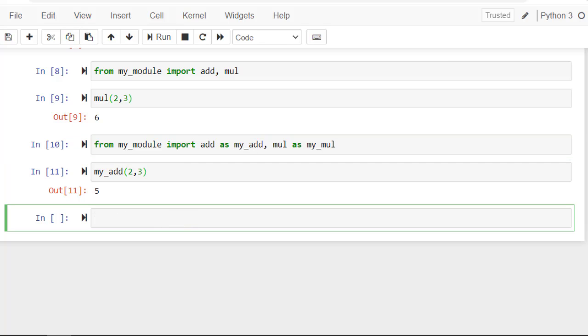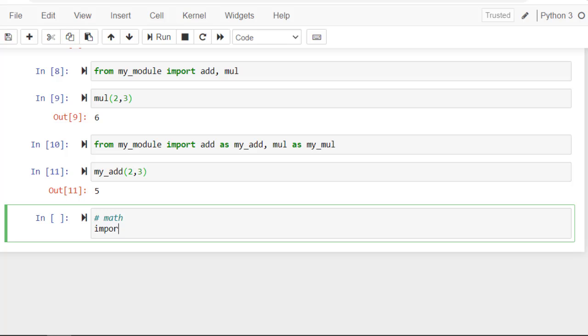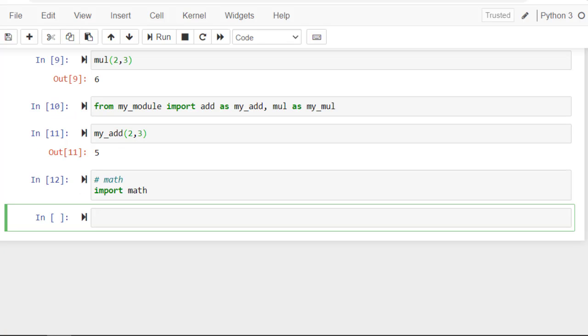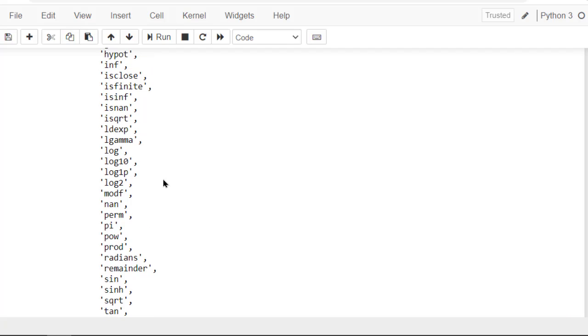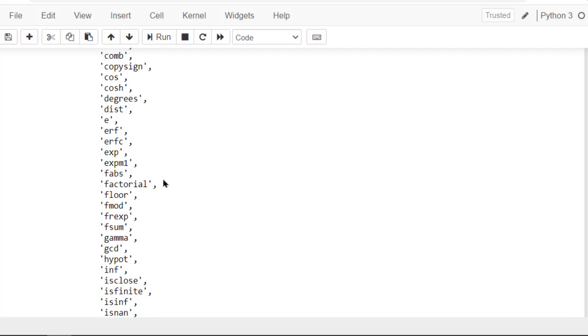Python also provides some built-in modules. One of them is the math module, which is very important when we want to perform some mathematical operations on numbers. Let's import that math module and see some of the functionalities. Once we have imported the math module, I can check all the functions using dir function, dir math, and I will get a list of all the functions defined in this module.